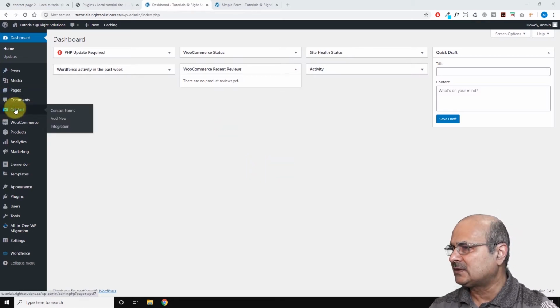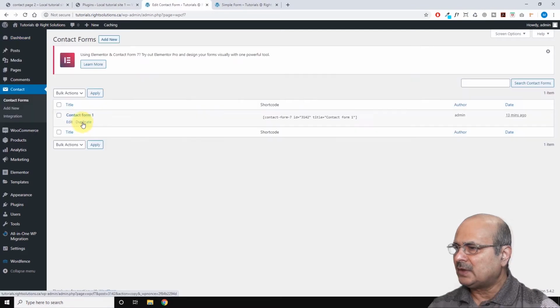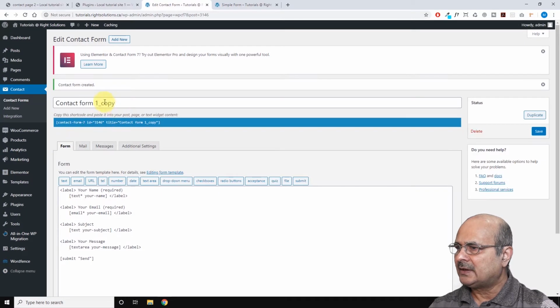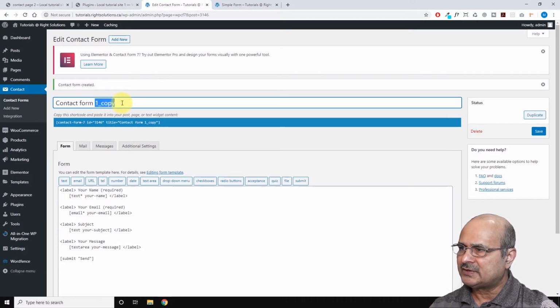So for that, let's go back to the contact forms here. There are two ways. You can just say add new, or you can duplicate this one, your choice. So let's duplicate it once and give it a name. Instead of keeping it as copy, let's say contact form 2.